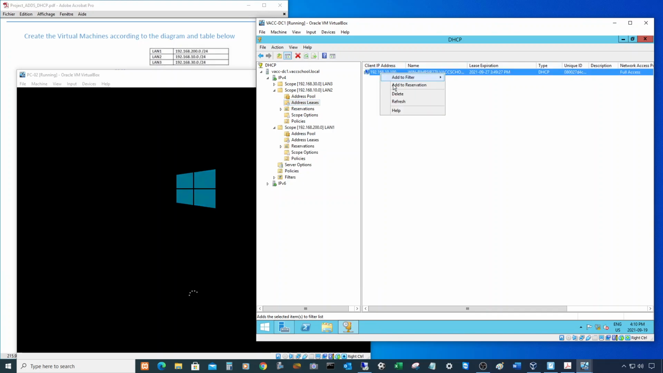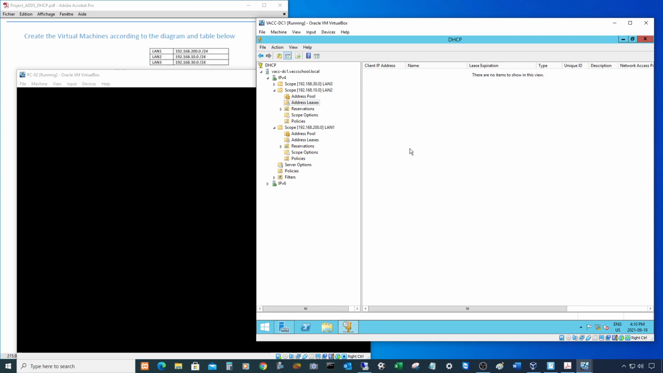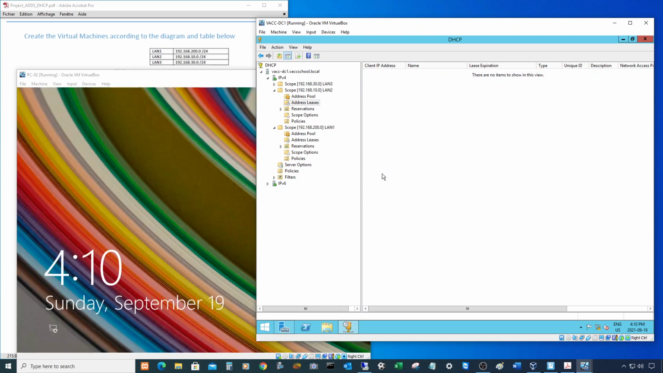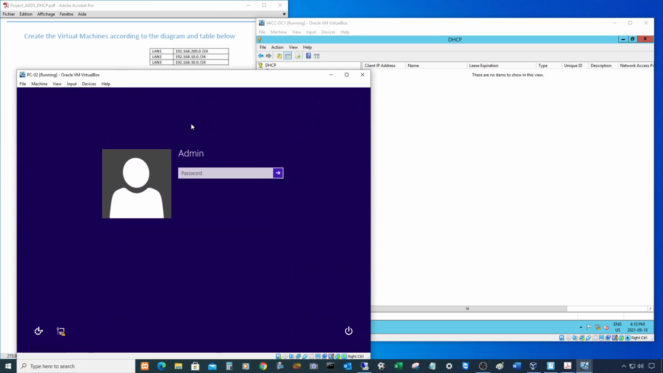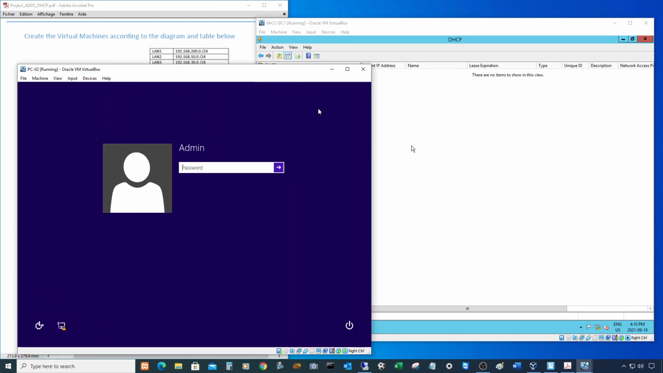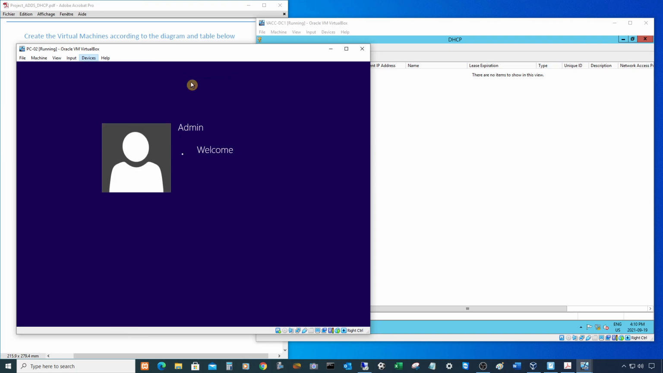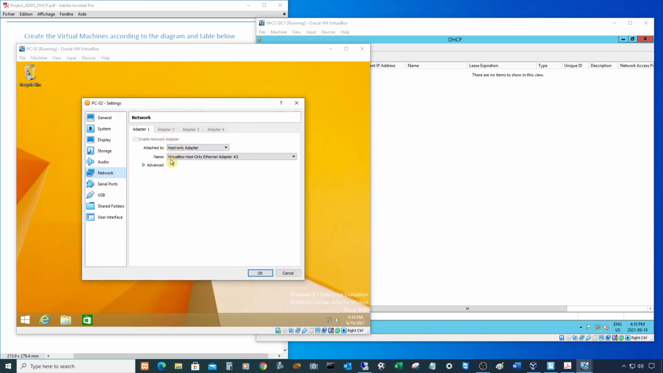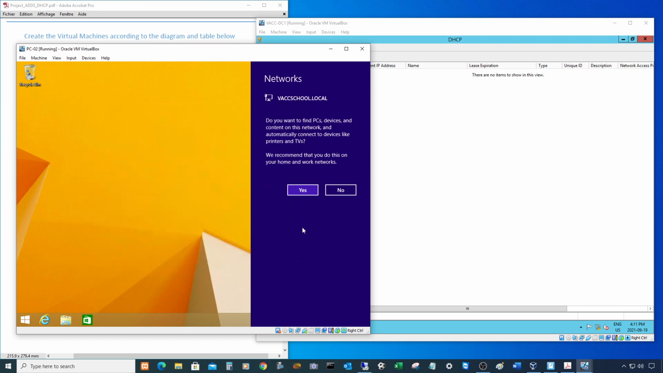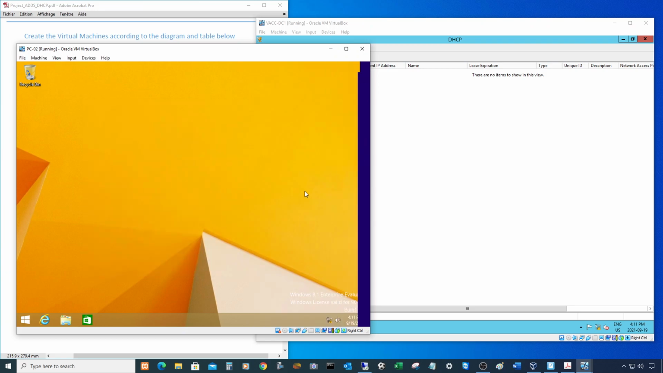I don't know what this one is. Probably I turned on one of the virtual machines before. Or maybe it is this one. I think this is the one. It just got an IP address here. Let me just check. So let me just double check it is connected to the right host only adapter Ethernet 2. It is. Okay, so I click on yes.